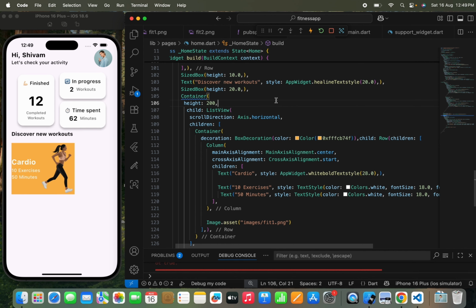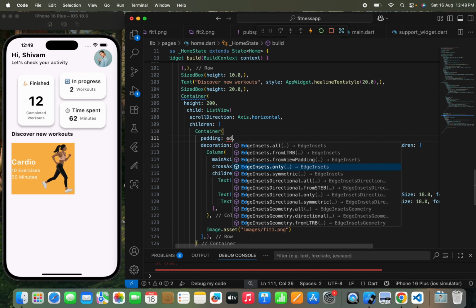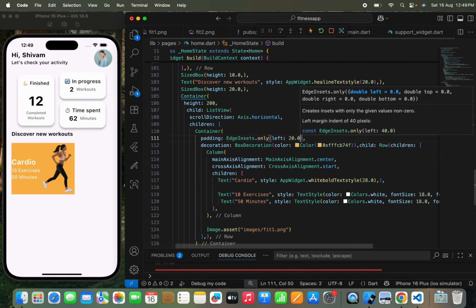Now this is what I have done. Now here I need to pass some spacing because it doesn't look good, I know that. So here I'll just pass padding EdgeInsets.only. From the left, let's pass 20.0, I guess. Okay, it's okay enough, I guess, yeah. And from the right, let's pass 20.0, yeah. So something like this, yeah.